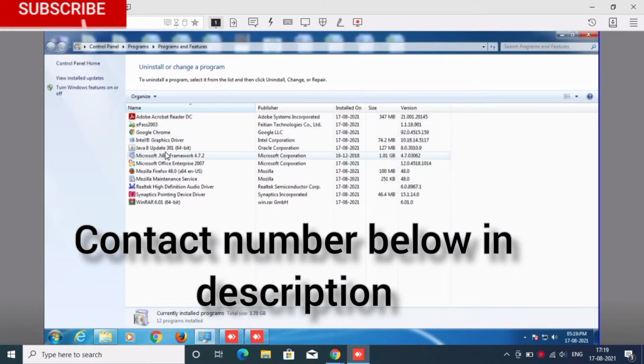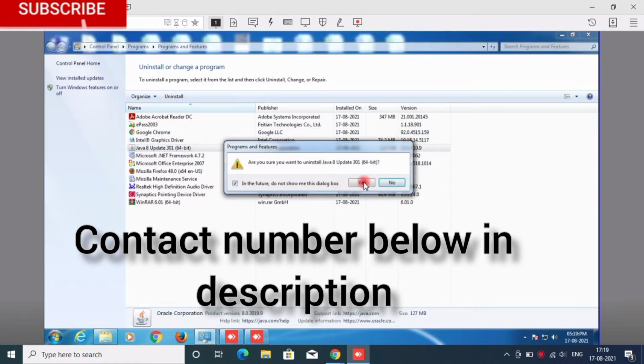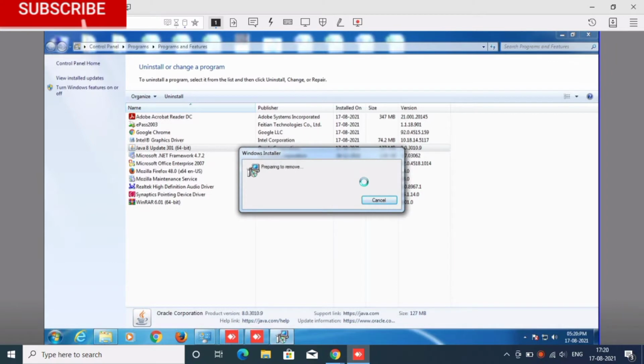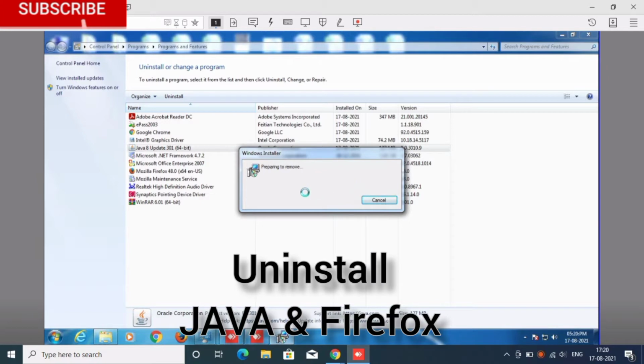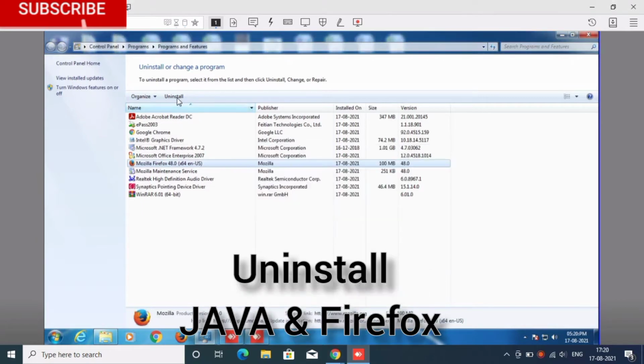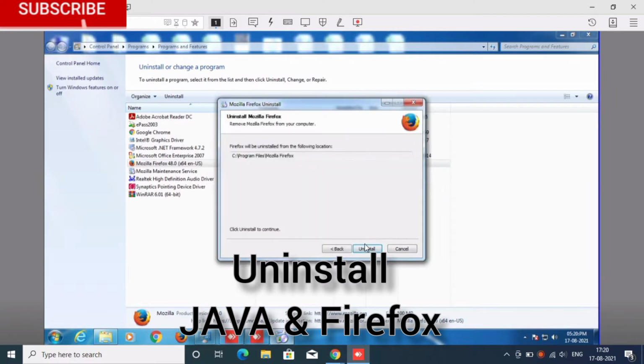Okay. First, for the old errors, Java or Firefox errors, you want to uninstall Java and Firefox both. Okay, both software, Java and Firefox. First uninstall and reinstall it. Download and reinstall. Whether it is already installed or not, you download and reinstall. First uninstall Java and Firefox.